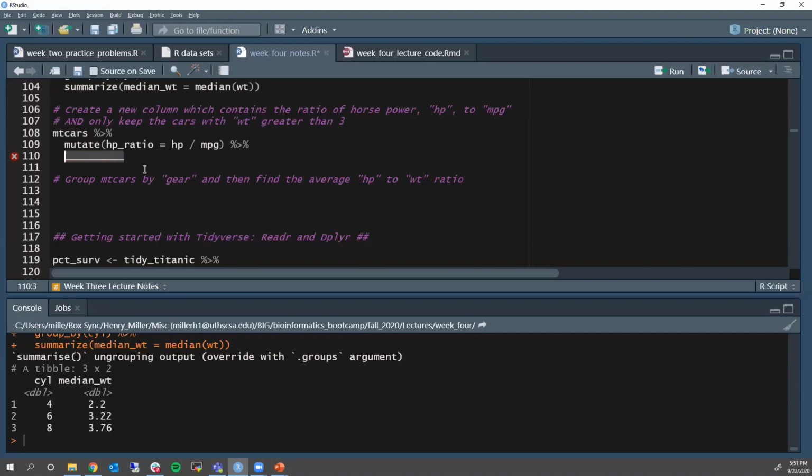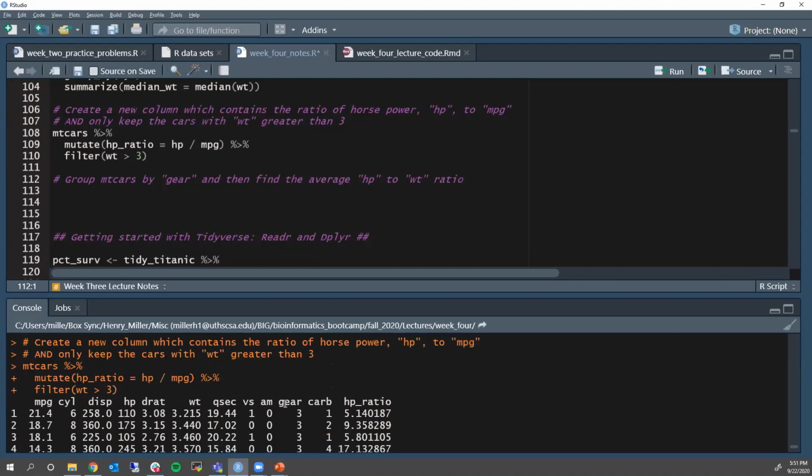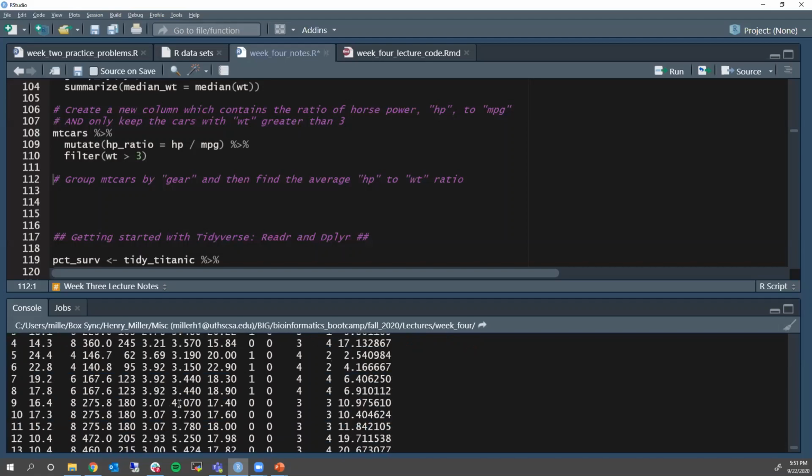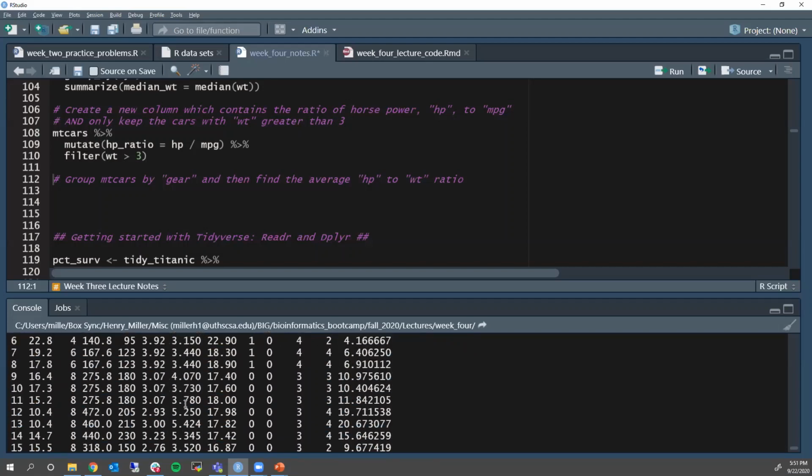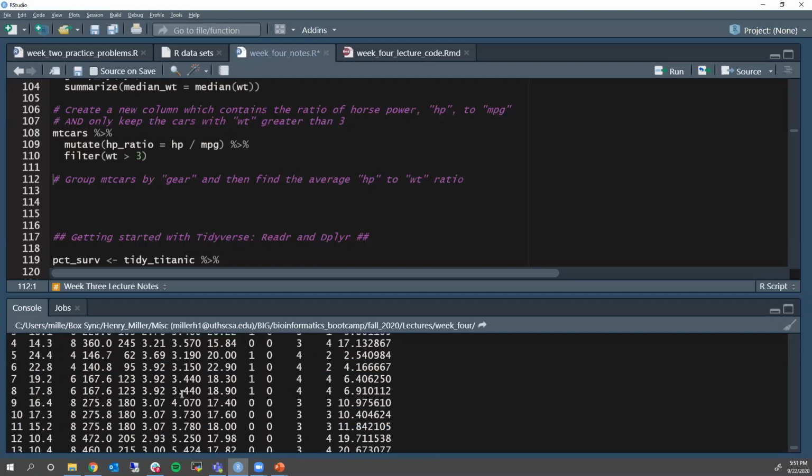And then I said only keep the cars with WT greater than 3. So that's just a filter statement, filter WT greater than 3. And now we can see we've created our new column, HP ratio, and we filtered it so we're only keeping WT greater than 3. So only the rows where WT is greater than 3 are being kept.